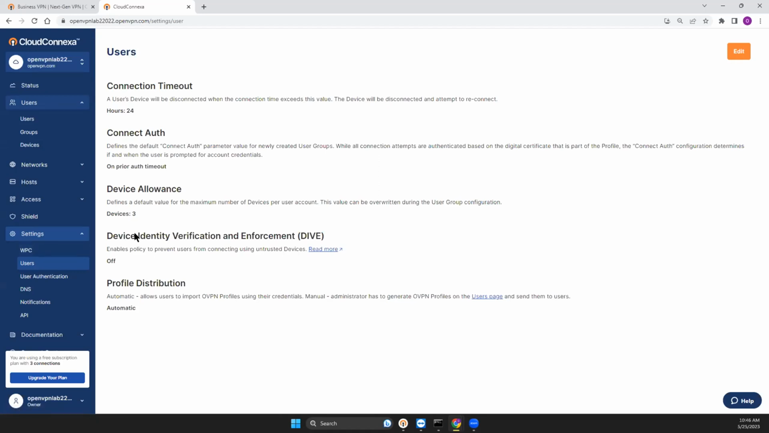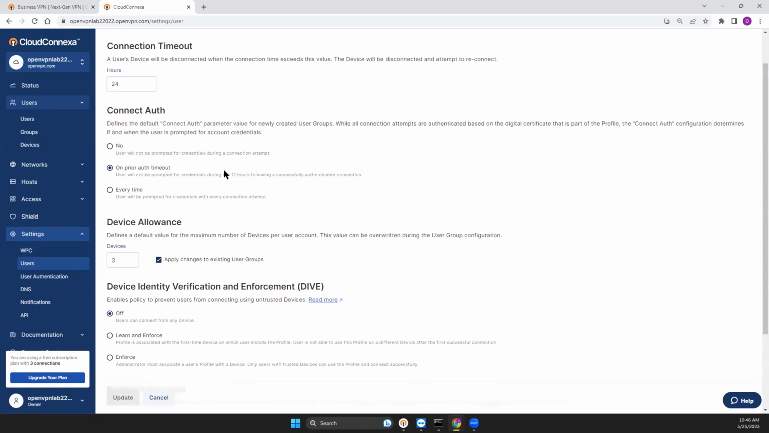Since I'm here on this page, let's look at the device identity verification and enforcement, DIVE. This is one of our new features, very nice, especially if you're trying to implement ZTNA, or Zero Trust Network Access, in your environment. The default mode is off, as you can see. Again, if you want to change any of the values, we can click on edit.